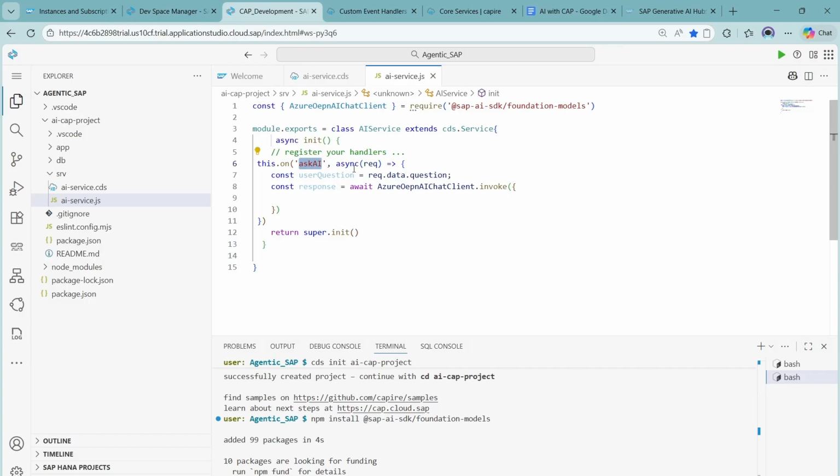Then we have this async request. Again, async await is just telling it to not block or wait for the response. And it's an asynchronous arrow function. This request object is important. It contains everything about the incoming call, including headers, user info, and the payload. It contains the question the user asked also, right?